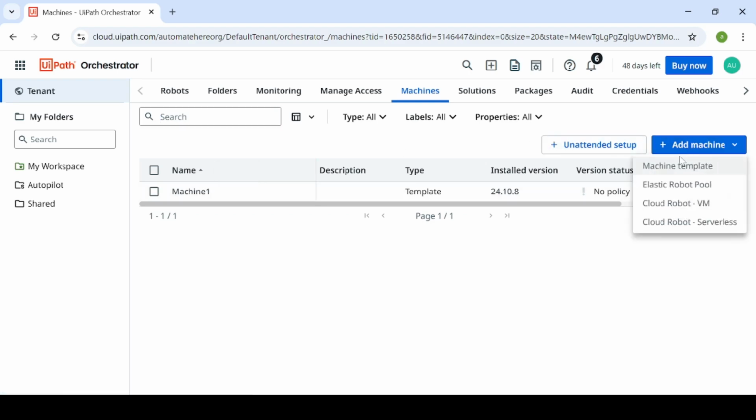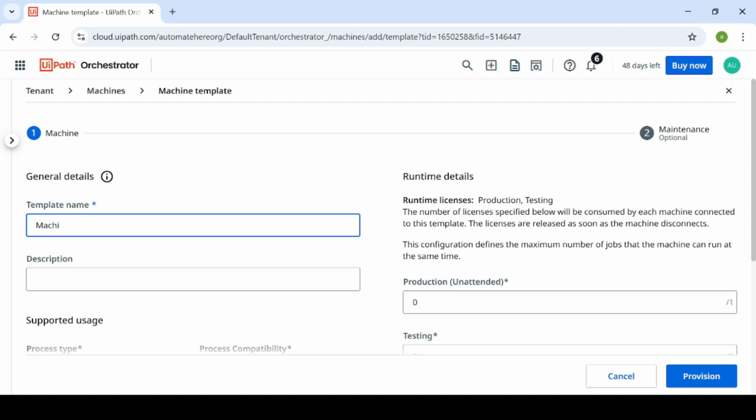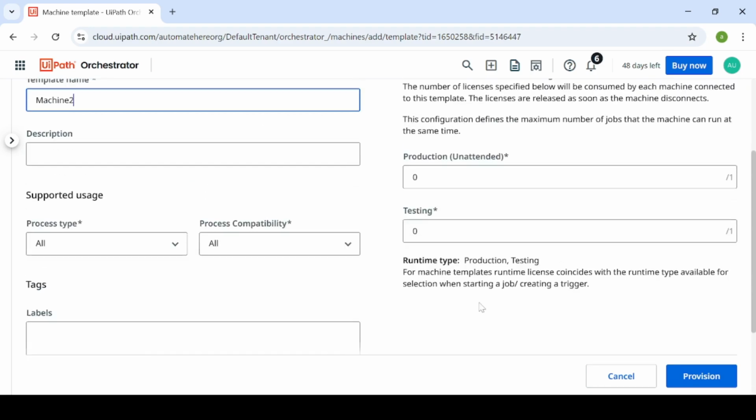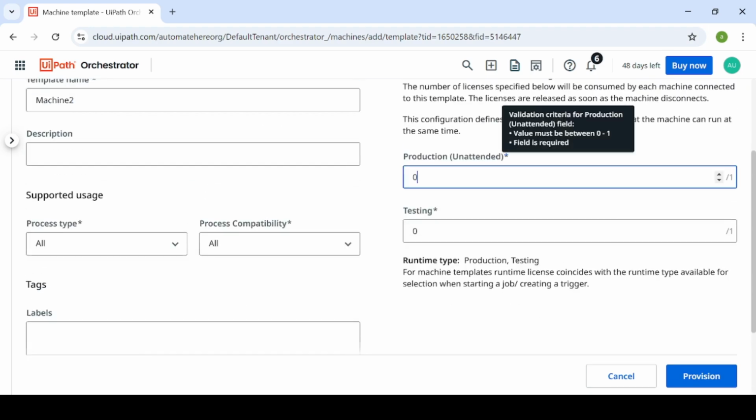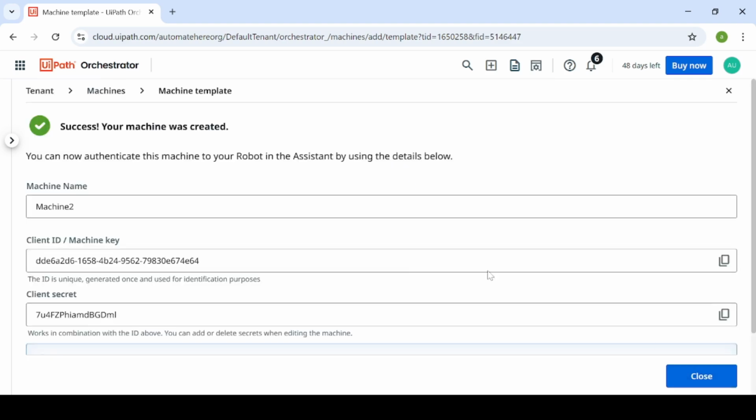So we have to click on machine, then machine template. Give it some name here. As I said, you can follow a naming convention as per your organization. Right now I'm just giving it as machine 2. And here you have to assign the license number, like how many unattended licenses you want to assign to this particular machine so that it can use multiple robots. So we only have one, so I'm just assigning one here.